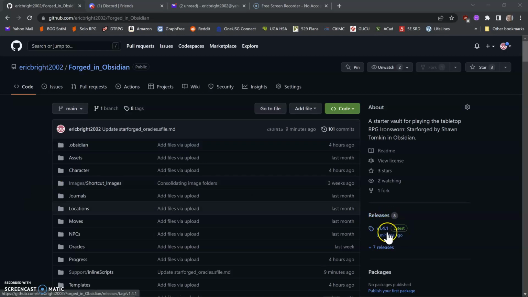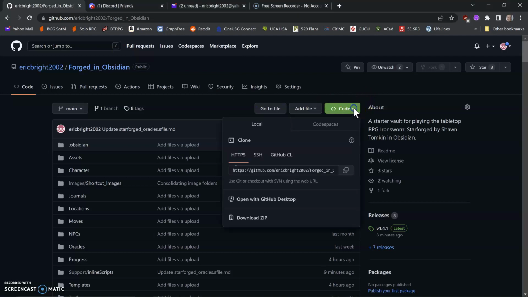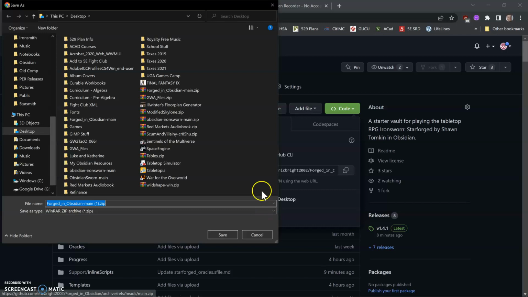So I'm on version 1.4.1 that I just updated about 8 minutes ago. So if you go to Forged in Obsidian on my GitHub here, then let's test and see if this works. So I'm going to take this code here. I'm going to download the zip, the whole thing. I'm going to put it on my desktop.